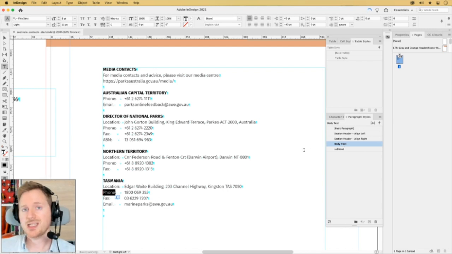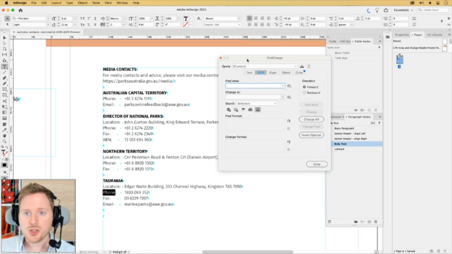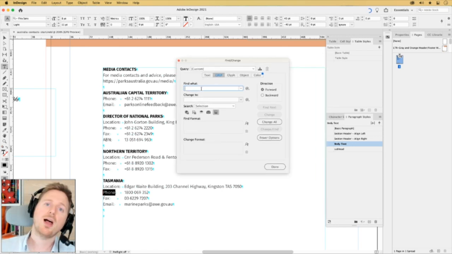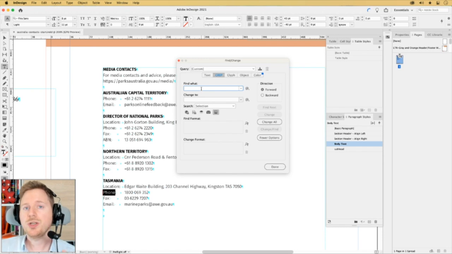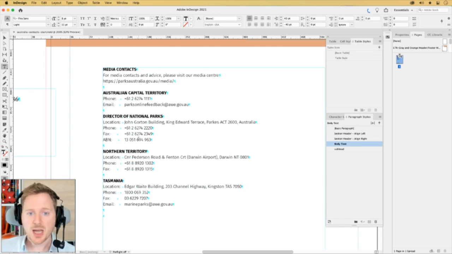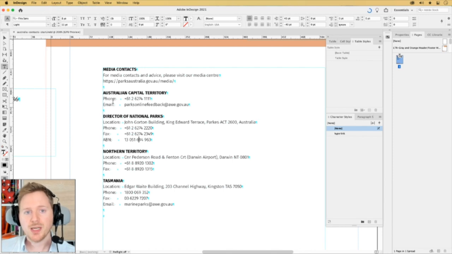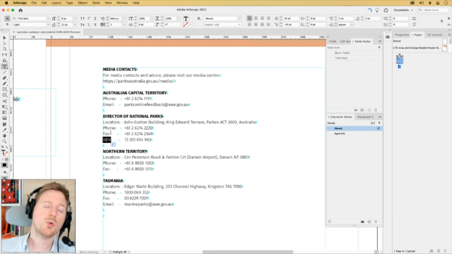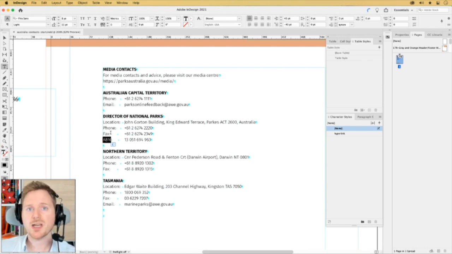Now, in the first exercise in this session, we used the Find and Change window to find formatting and then apply a style to that. Now we're going to use a different way to apply GREP from within a style, called a GREP style. A GREP style is basically a dynamic reference to a character style. So we're going to use GREP to identify phone, email, location, phone, fax, ABN, everything here at the left-hand side, and we're going to automatically apply a character style to that text. Let me show you how that works.